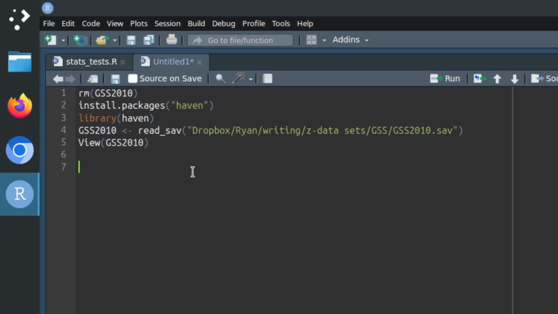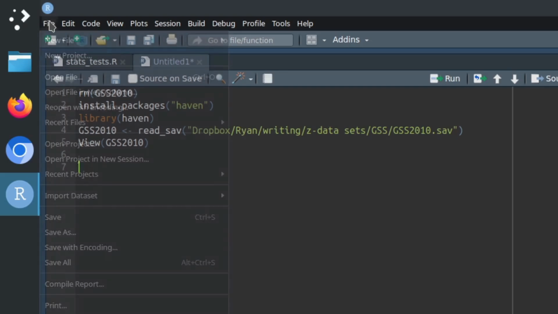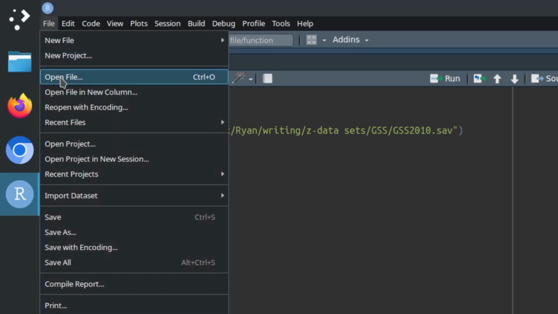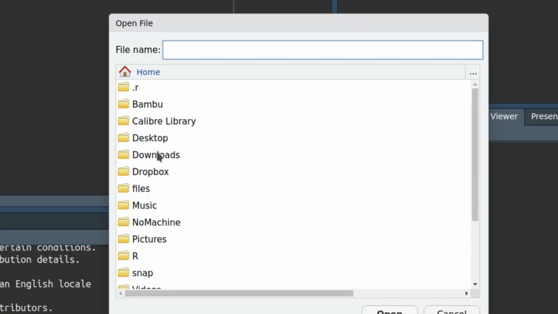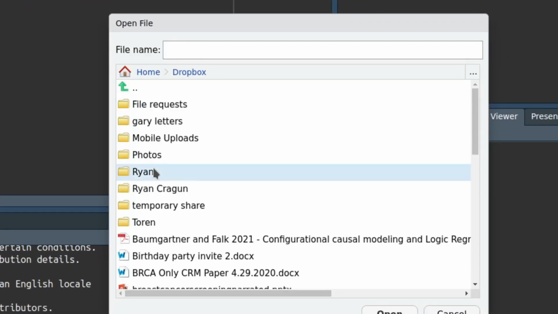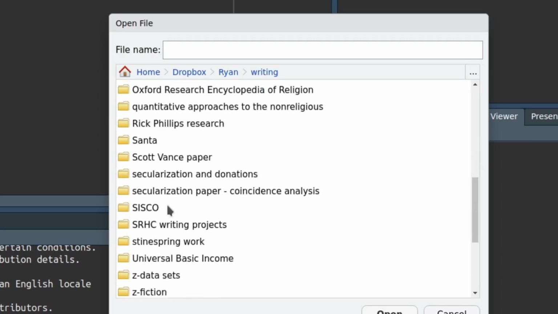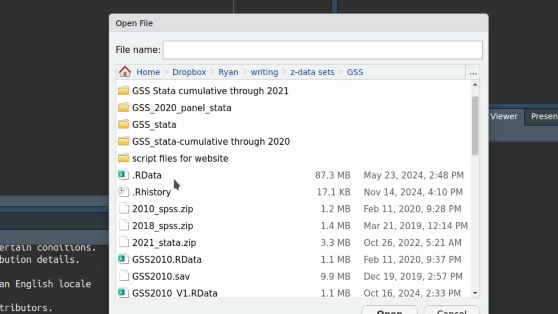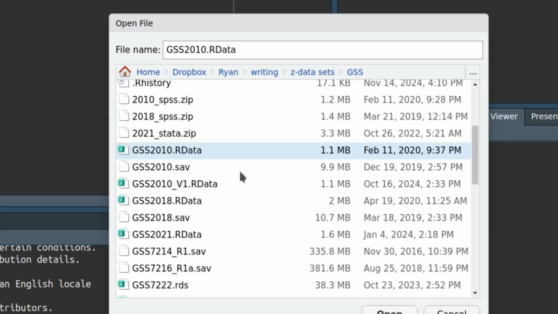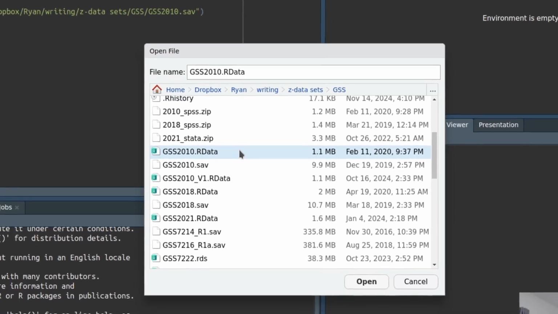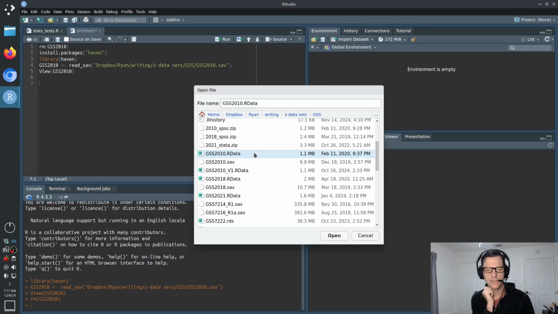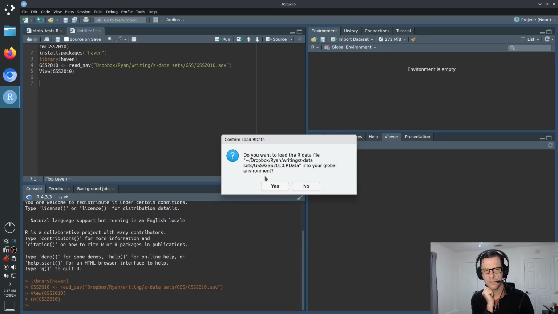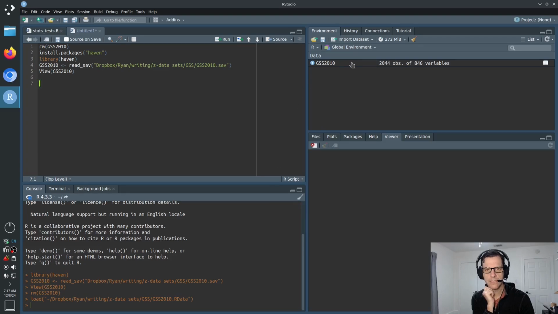There is another way to import data, and this is of course if it's in an R format already. If it's already in R format, it's literally as simple as going to Open File. So I'm going to do the same thing, Open File. I've got to jump through a bunch of folders to find mine. But I have the GSS, the 2010 GSS, as an RData file already as well. So that's right there. So if it's an RData file, that's the file ending, you can actually just click on it, hit open, and it will give you a prompt, confirm this, yes, it's in.